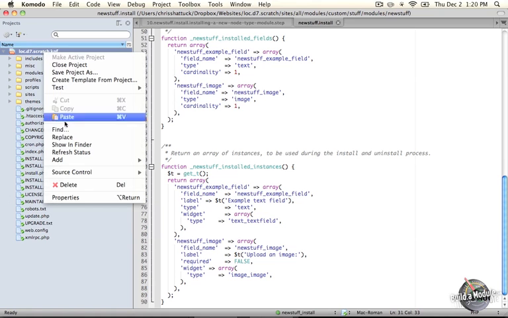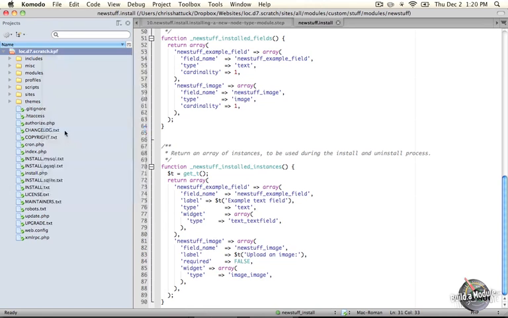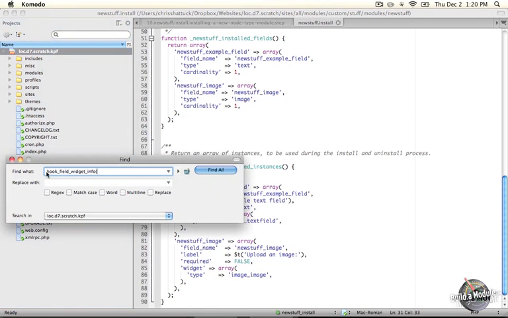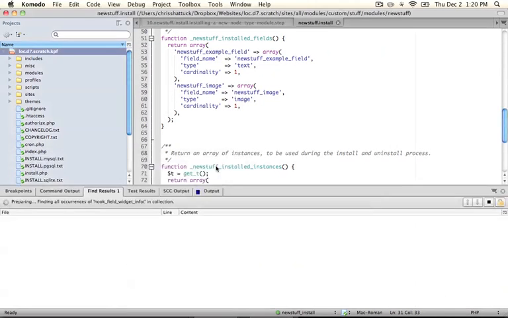I'm going to right click on my project. This is Komodo IDE and it allows you to search project folders, but you could also use a command utility called grep, which we talked about in the development tips and tricks video. And I'm going to select find and select hook_field_widget_info. And then just in case there's another hook that begins this way, I'm adding a parenthesis here and I'm going to click find all.